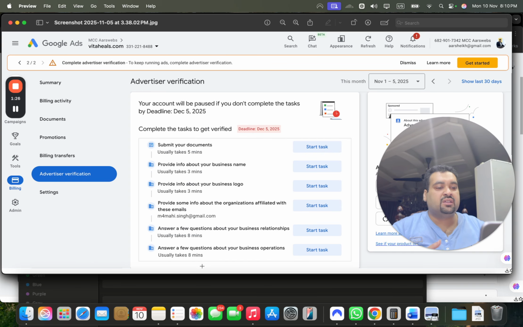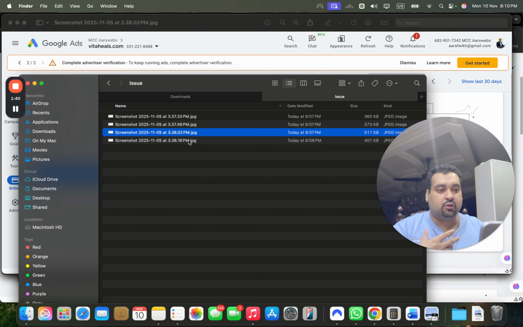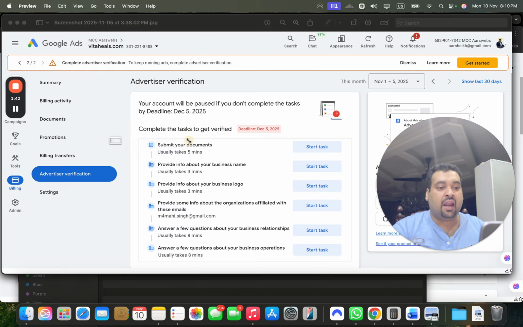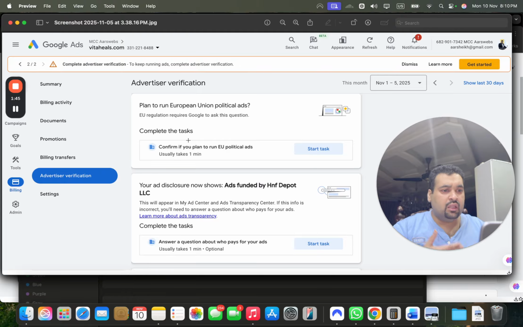Whenever you have to do a business verification, specifically advertiser verification, people get confused over it. They think, oh, I'm going to do something wrong, or my business is going to be suspended. This is an issue I have seen; people have tried it and even failed. And if you want to show your ad disclosure, you have to fill up a 1 minute optional questionnaire as well, and people do the wrong things here, which eventually suspends the account or at least pauses their Google Ads account from running ads.